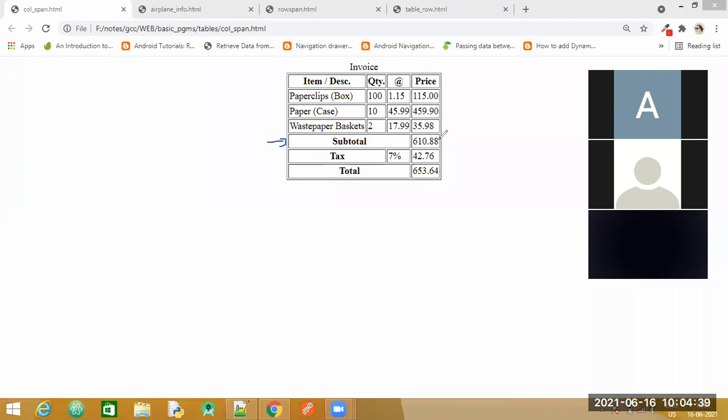Now, if you just look at this particular row, it has only two columns, right? This is the first column, and where this price is written, this is the second column. So this property called column span will help you merge more than two columns. And the property row span is the opposite of this. First let us see the column span, where we are able to merge two or more columns.